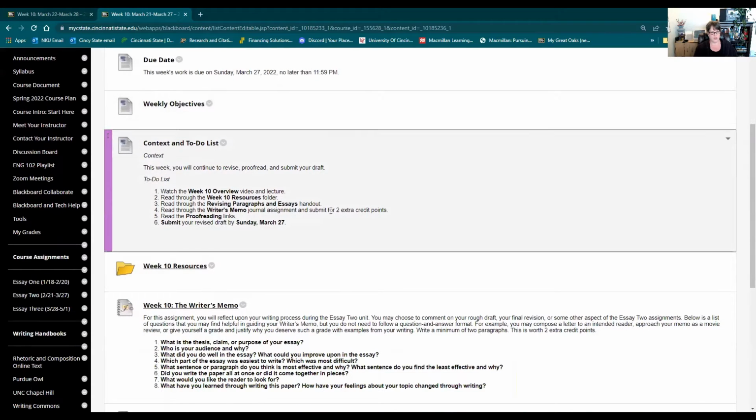I'm not going to take a look at the weekly objectives because they're lengthy and repetitive, and you can look at them yourselves. So here's the context and to-do list. As I said before, we're in the last week of this second writing unit, which means that you are revising, proofreading, and will submit your final revised draft of Essay 2. But there are some other things that you have to work on this week as well.